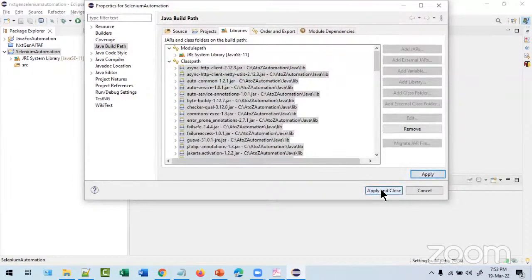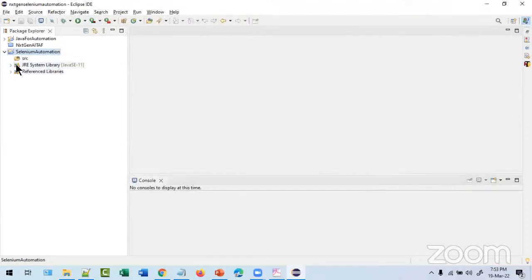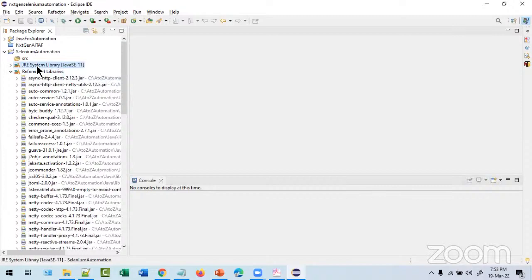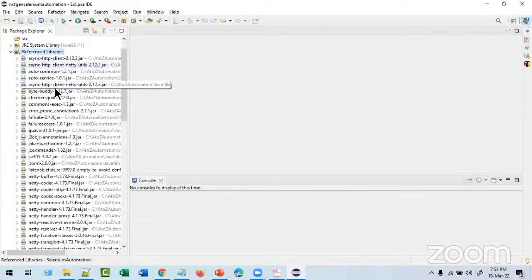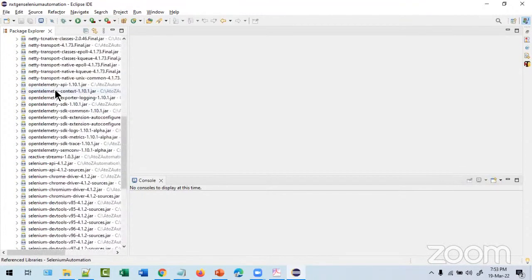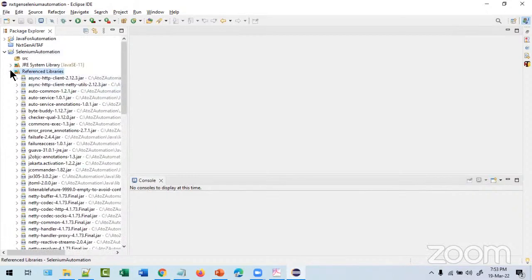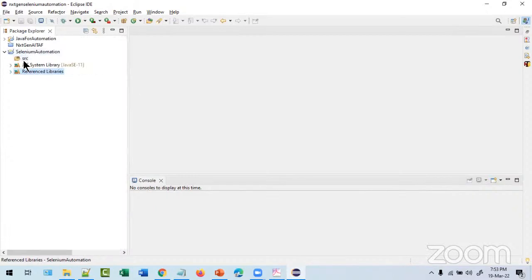Apply, apply and close. See, referred libraries. Initially it was just JRE, now referred libraries. All 83, you must have it. Okay. Now I will do a small program. Detailed explanation, once again, I will give you tomorrow. Now I'm just cross-checking whether the script is working fine or not.